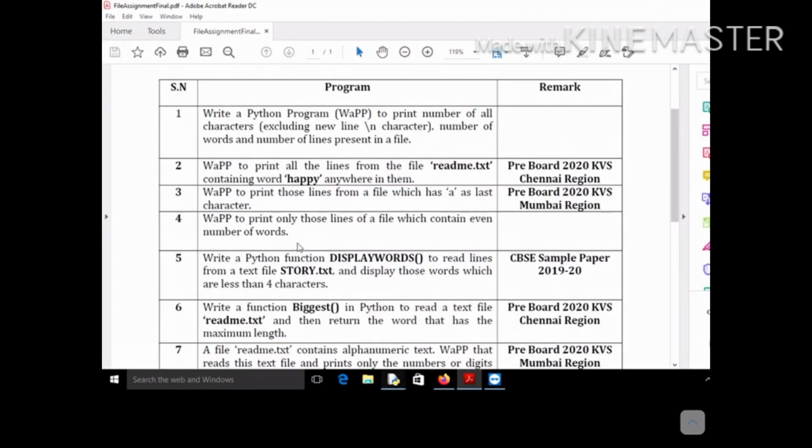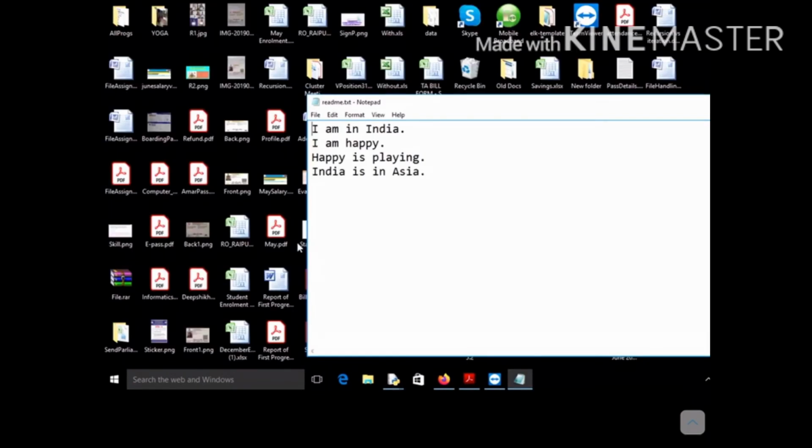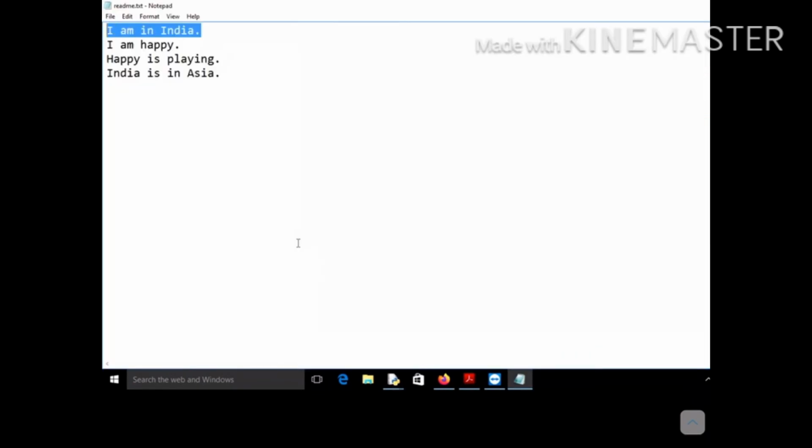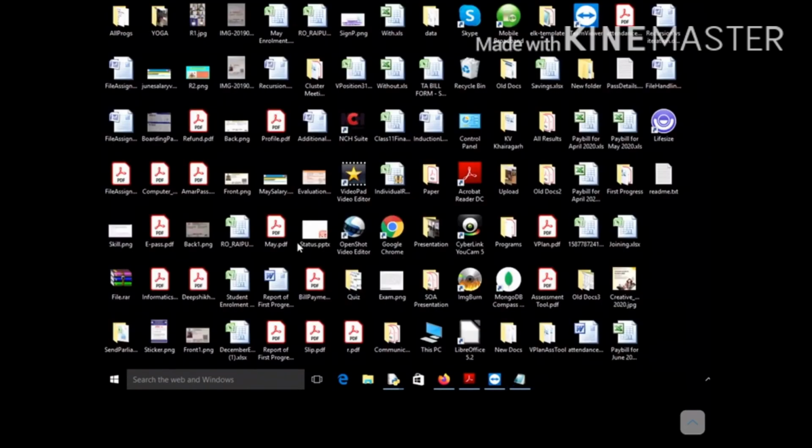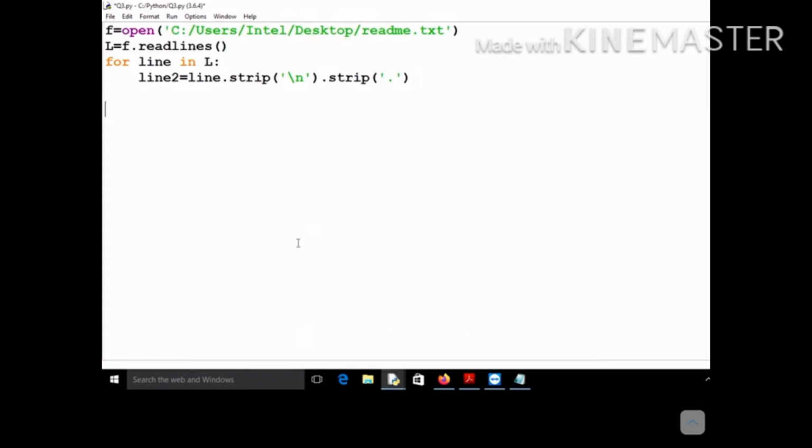Just look at your file and see how many words this particular line contains. This line contains 4 words, this one contains 3 words, this one also contains 3 words, and the last one contains 4 words. So the first and the last line should be printed because they contain an even number of words. These two contain 3 words, so they should not get printed. Again, very simple.